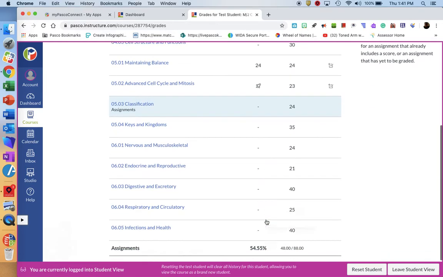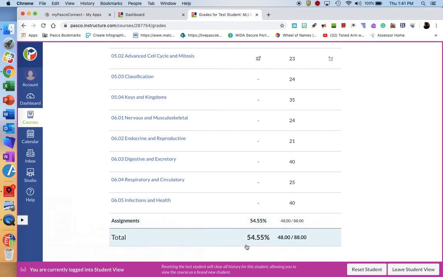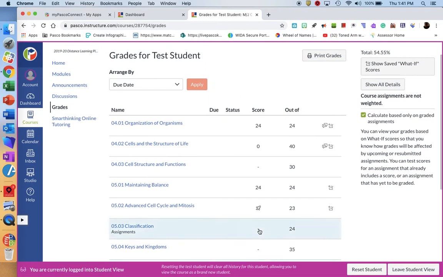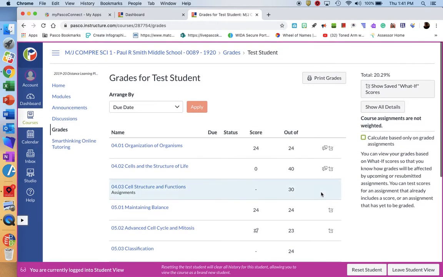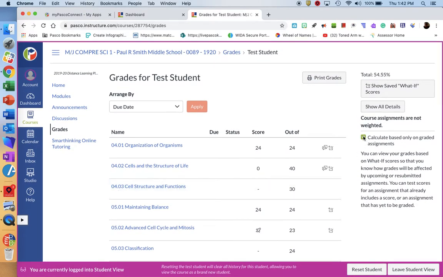If you scroll to the bottom, you're going to see the student's current percent average for the assignments that he or she has completed. And then if you go back up, I want you to look at how you can uncheck the Calculate Based Only on Graded Assignments box. And when you scroll to the bottom, you'll see for all assignments, this is the current average. Now that's because these assignments have not been completed. But we want to look at the actual percentages for the assignments the student has completed.